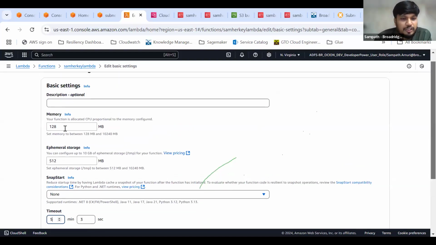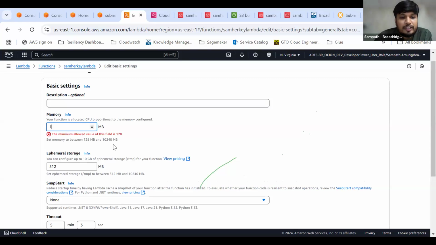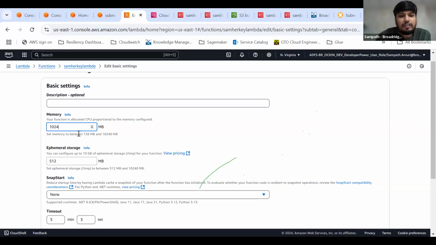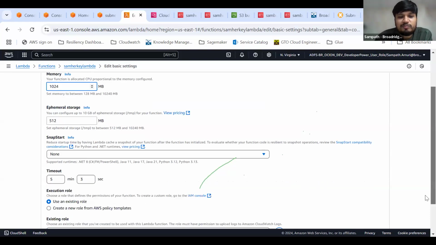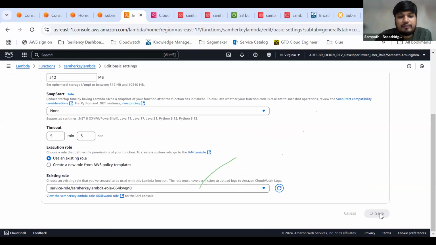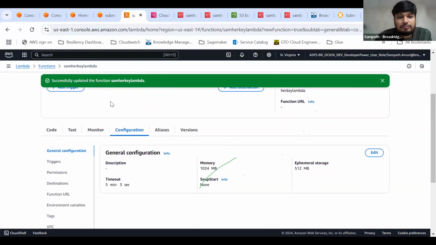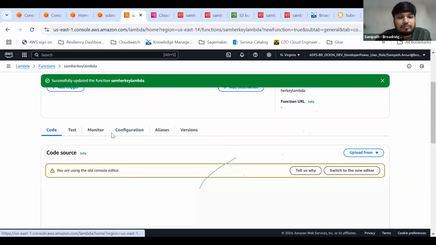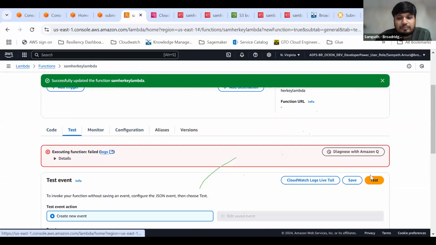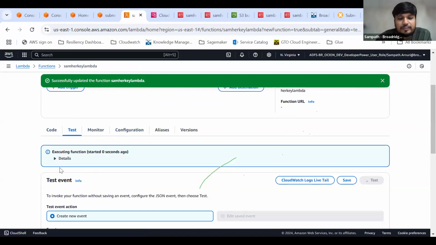Okay, so let me increase. I told you, right? Memory allocated to this function. I can increase it till 10 GB. I'm just increasing it till 1 GB right now. Save. Trying to test it.